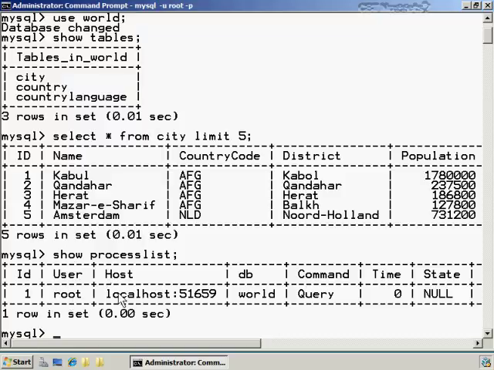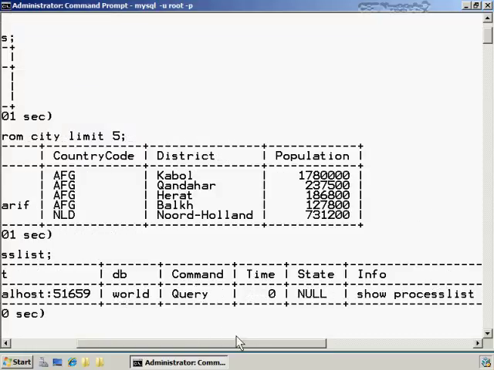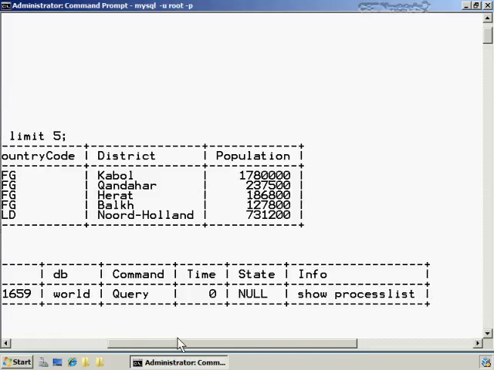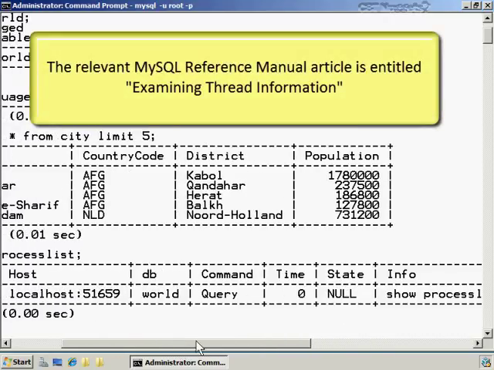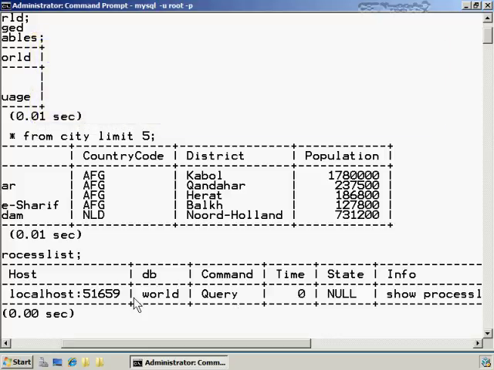The user and host, remember MySQL user identities are associated with a user and a host and a port. A default database, if there is one. If a user comes in and is not using a specific database, this will just show up as null. The MySQL Reference Guide has an excellent article that I want you to read that describes all the possible command options and state options. You don't need to memorize those for the exam, but depending upon what a thread is doing, here it's pretty straightforward. As you know, I'm doing query commands.